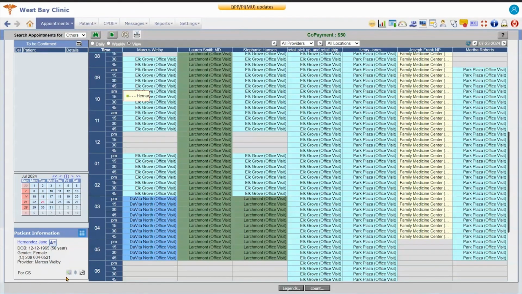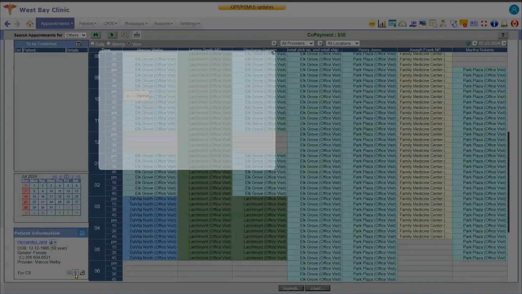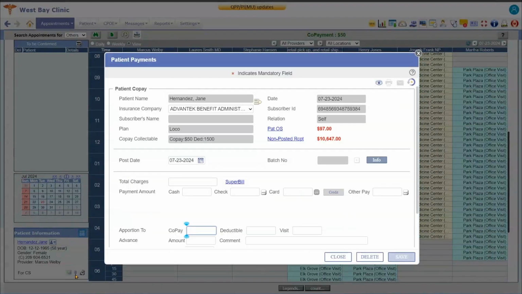Here we have a door to arrive your patient. The $ is to take a copay for a patient that is on the schedule. The advantage here is when you're taking a patient copay for a patient on the schedule, you'll put in that copay amount, but then also you can apportion it to a deductible, visit, or copay, and it will automatically apply for you.